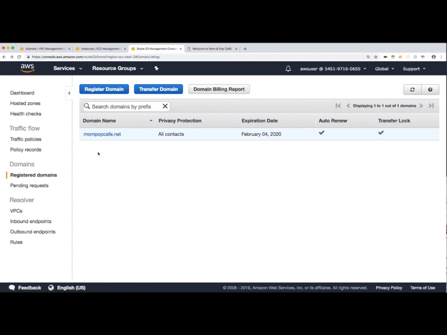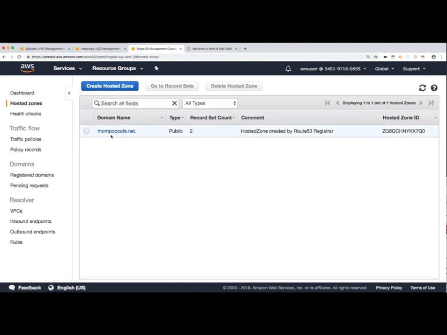You can find unclaimed domain names and purchase and register them through the AWS Management Console, or you can also transfer a domain purchased through another vendor over to Route 53 for management. Once your domain is registered in Route 53, if you click into Hosted Zones, you will see a hosted zone has been created with your domain name.